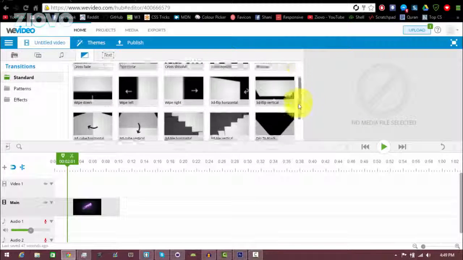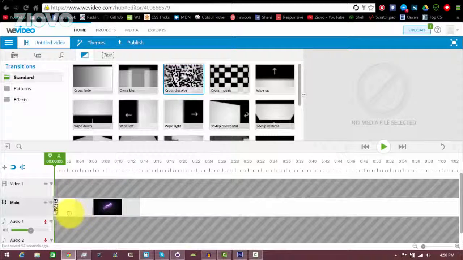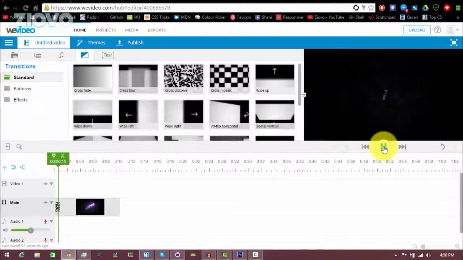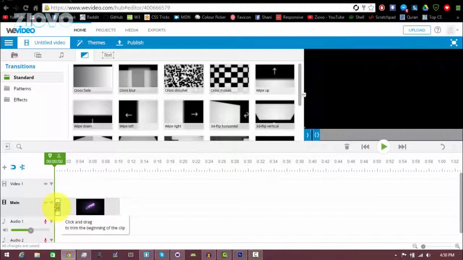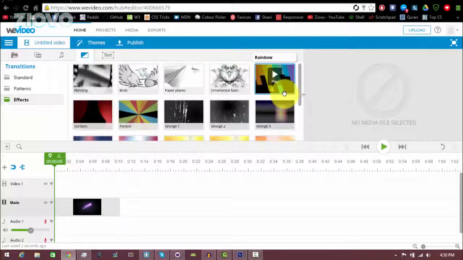There's also transitions you can add, and these are very similar to the ones in Camtasia, which I like a lot. Say I wanted to add a cross dissolve, all you would do is drag that onto the same layer of the video clip, like so. And as you can see, it did the transition. Now there's also other patterns and effects, and there's just so many things you can do with the software.